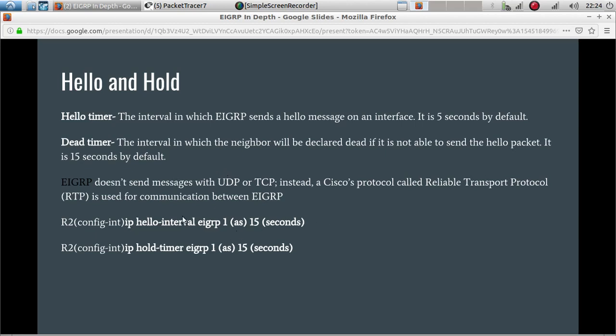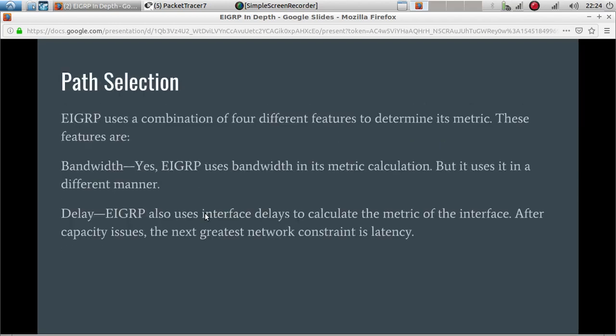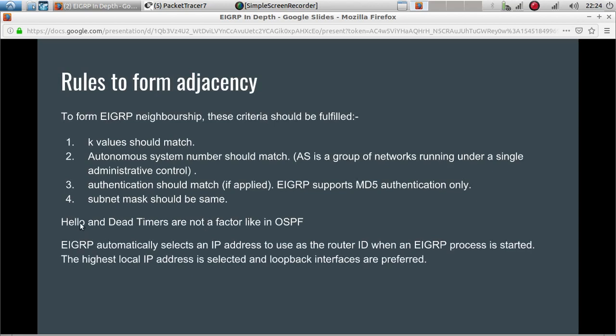But we're not really going to configure this because the hello interval and hold timer do not really matter for the routers to form a neighbor relationship, right? If we go back, I said it over here that hello and dead timers are not a factor like in OSPF, right? So to form a relationship with routers in the same EIGRP autonomous system, the dead and hello timers are not a factor, but they are a factor in OSPF.